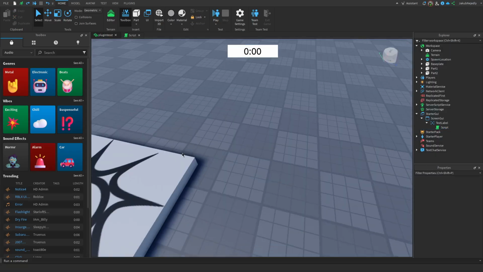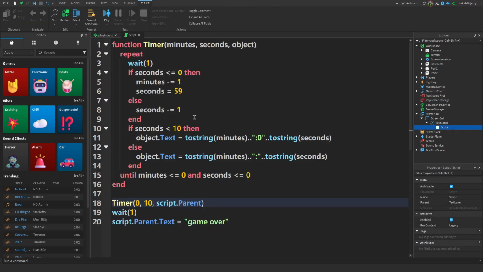Today I'm gonna teach you how to make a timer in minutes in Roblox Studio. It's pretty easy and the code is gonna be in the description. So if you look at the script, it says repeat, wait.